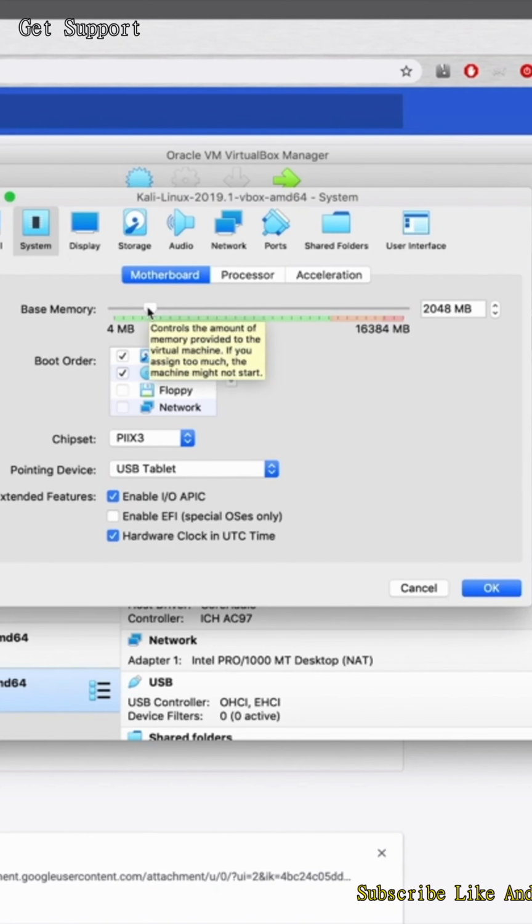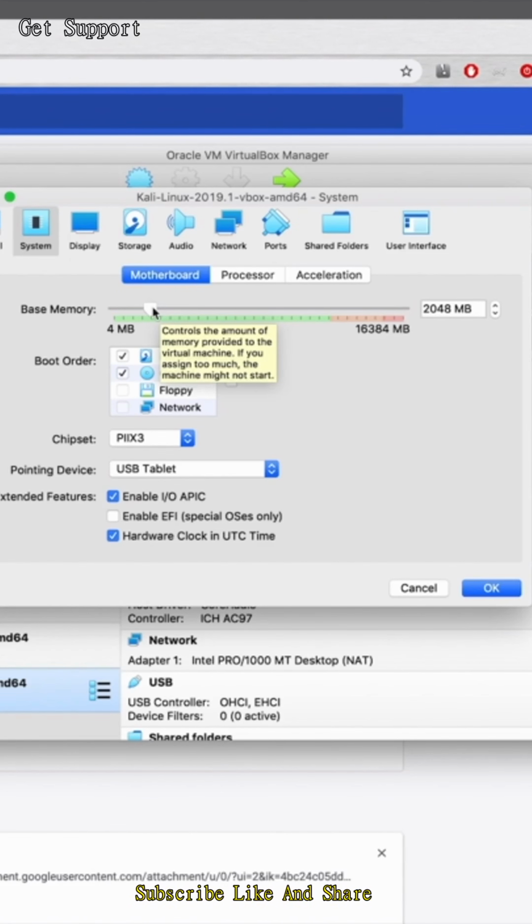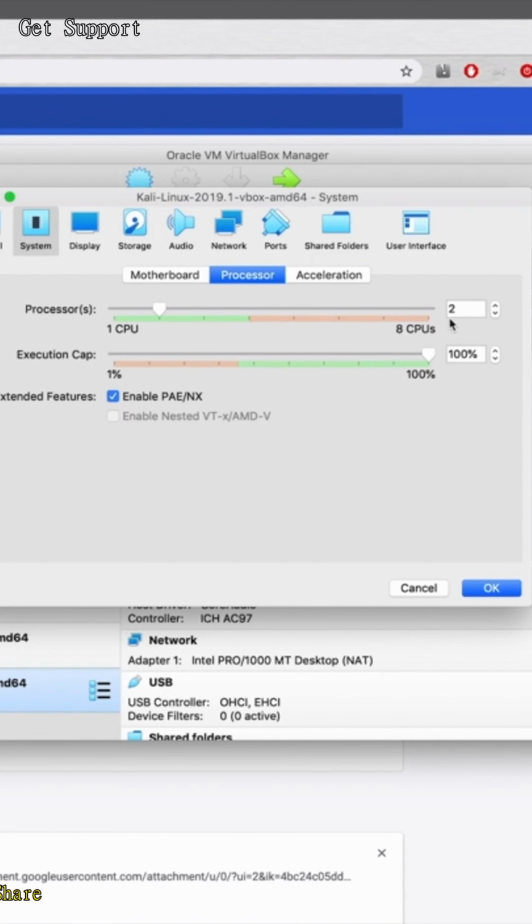Now, depending on how much total RAM you have on your computer, you can leave this at 2 if you want, but 1 GB is enough for Kali. I usually leave it at 2 because I have 16 gigs of RAM, but if you have less, 1 GB is enough for it. Also, if you come here on the processors, you'll see that by default, I have 2 processors assigned to it. Again, I have 8 CPUs, so 2 is not going to cause too much pressure on my computer. If you have less, 1 CPU is enough for Kali.